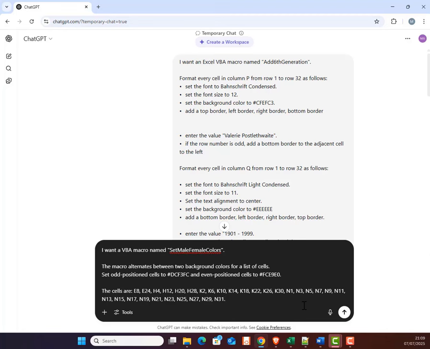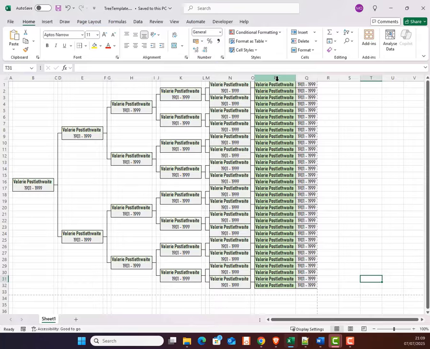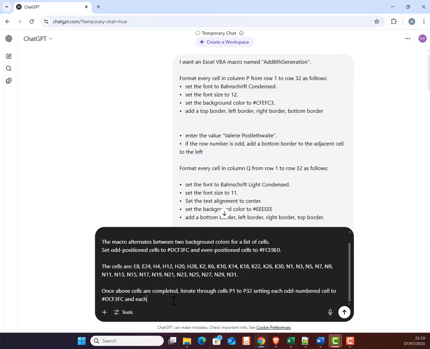If you've gone ahead with the 6th generation, we want one more detail. Once above cells are completed, iterate through cells, it's column P, P1 to P32, setting each odd numbered cell to the blue and each even numbered cell to this color. Okay, so 2 different sets of instructions. Let's see how it does.